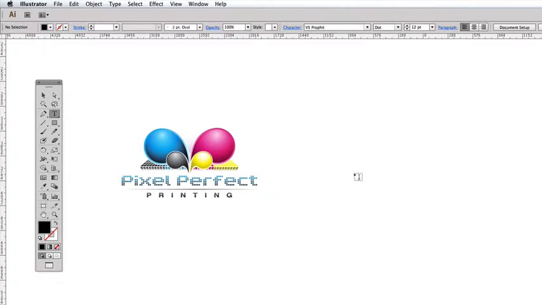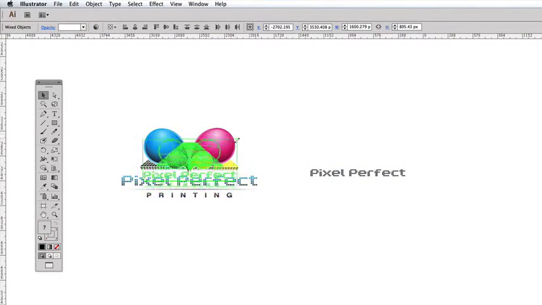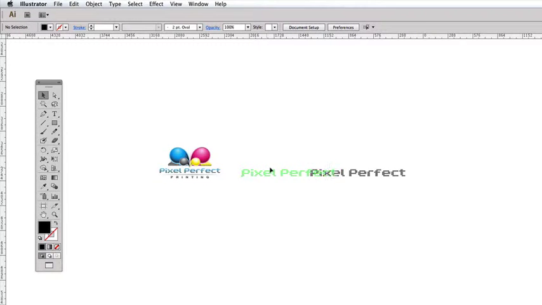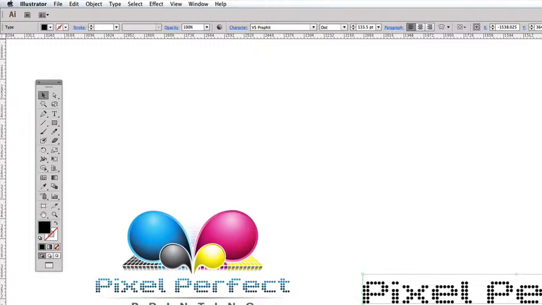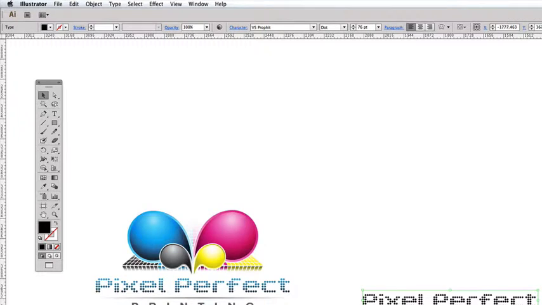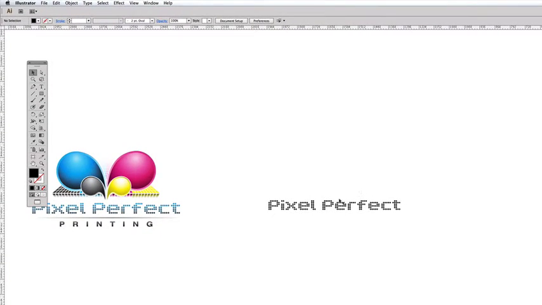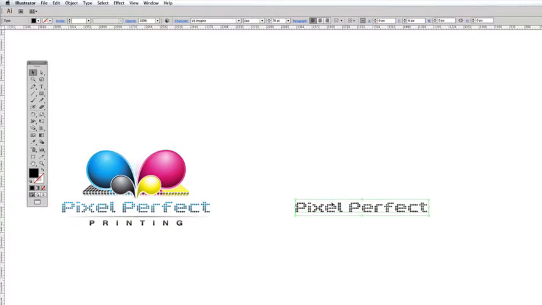So we're gonna come up to our type tool, and we're gonna type in the word Pixel Perfect and hit escape. All right, we're gonna make that a little bit larger. Okay. And actually, let me just make this smaller to get on the okay scale here. Zoom in. All right, so you can find any font like this. It's called a bitmap font. You can find it anywhere on the internet.